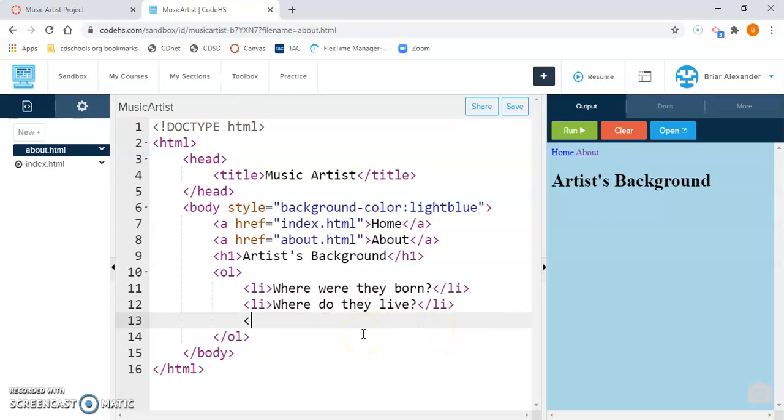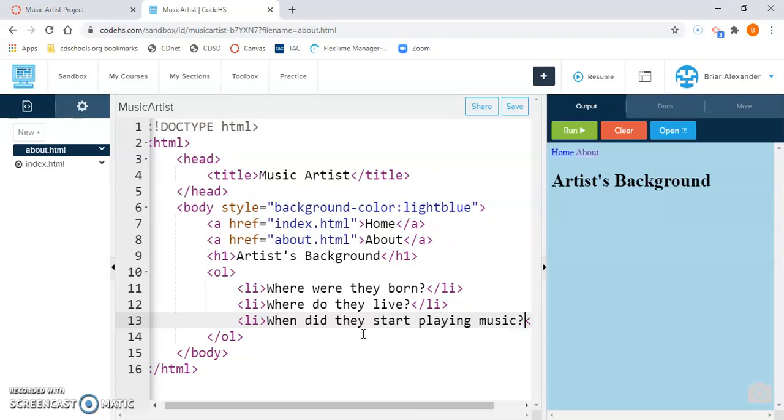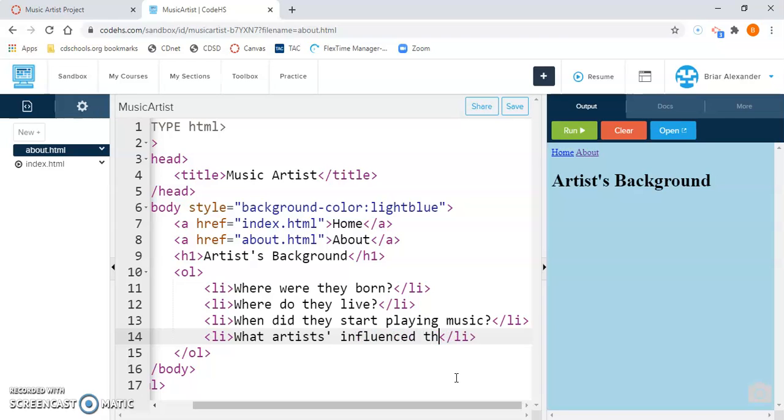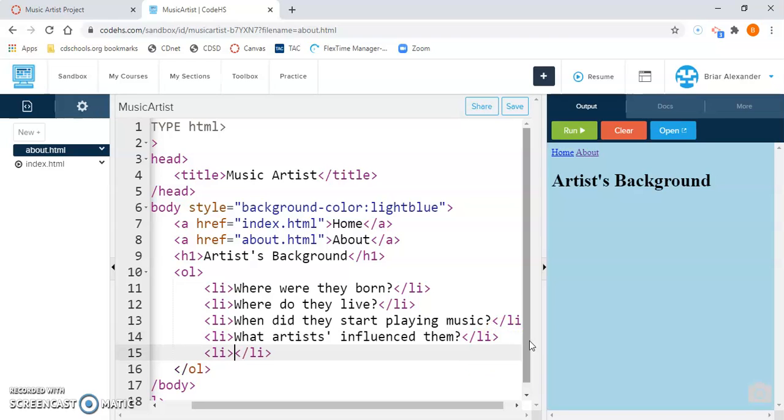LI, this is our third fact. When did they start playing music? Have they been playing music for 30 years or did they start 2 years ago? When did they start? LI, this is our fourth fact. What artists influenced them? Who did they listen to that inspired them to become a musician or to create their specific sound? The final and fifth fact, what do they do besides music? What else are they involved in? Those are 5 facts.